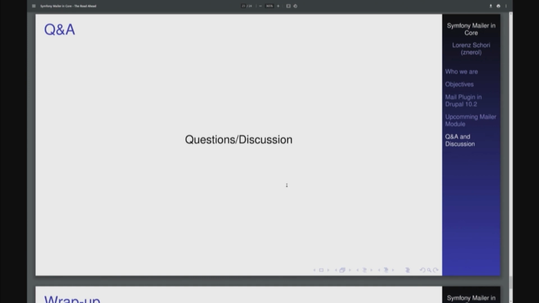Thanks, you did great. I'm wondering why the HTML mail or theming layer in general will not be initially included in the new module.